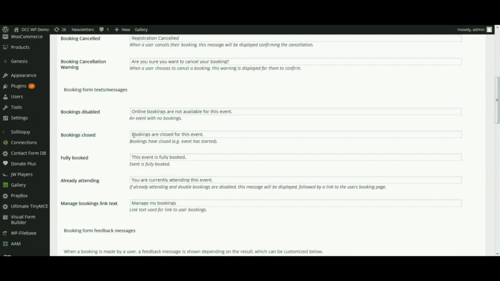Bookings closed is very similar. If it's past the date when the event has started, when someone goes to that particular event and looks at the information, it will display a message saying bookings are closed for this event. You could change that to registration is closed for this event. Fully booked: this event is fully booked.